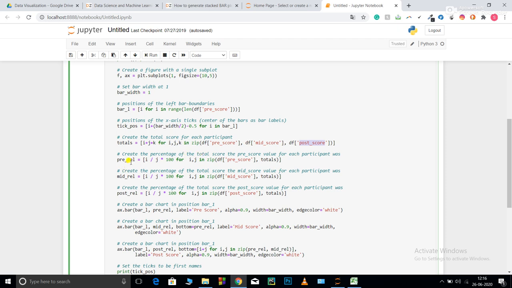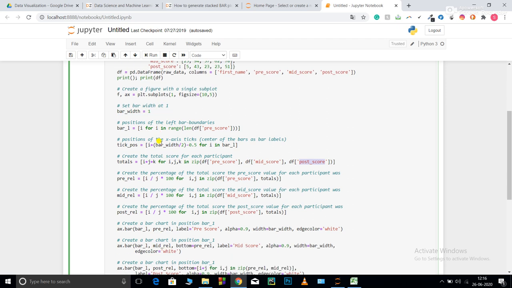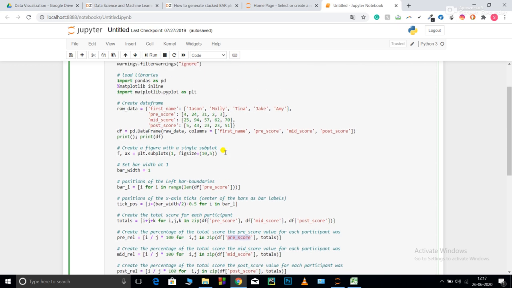Now I'm calculating the result, that is the percentage of marks scored by each individual person in the first test. So what I'm going to do is i upon j, where j was my total score, into 100, for i, j in zip(df pre_score, totals). So I will iterate over my pre_score, considering an example of Jason.